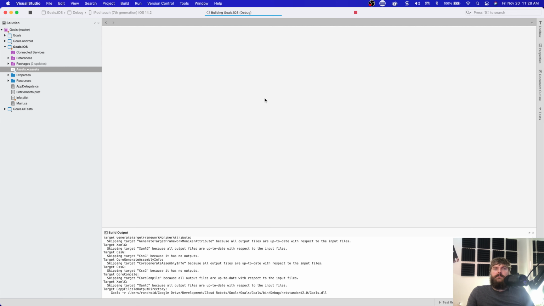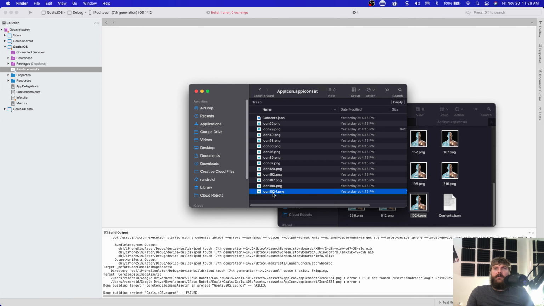File not found. It's looking for icon 1024. Do we have 1024 in that folder? We do have a 1024. Did it say icon.1024? The names might be different. I should have checked that first. Check my trash. Yeah, they're all named icon.